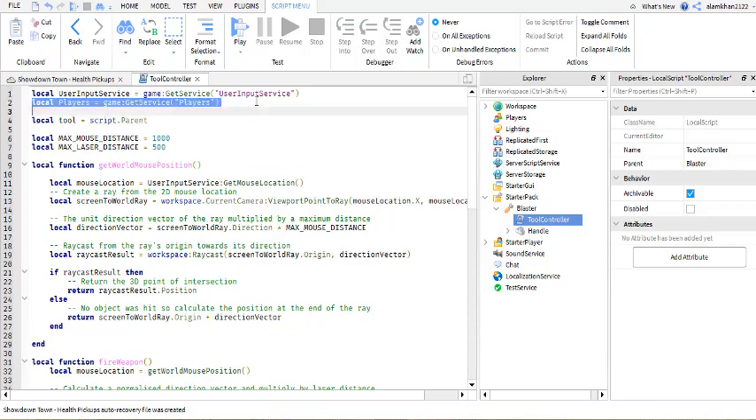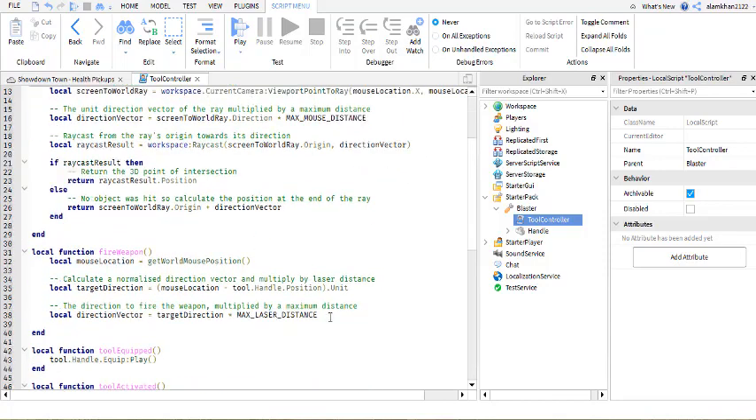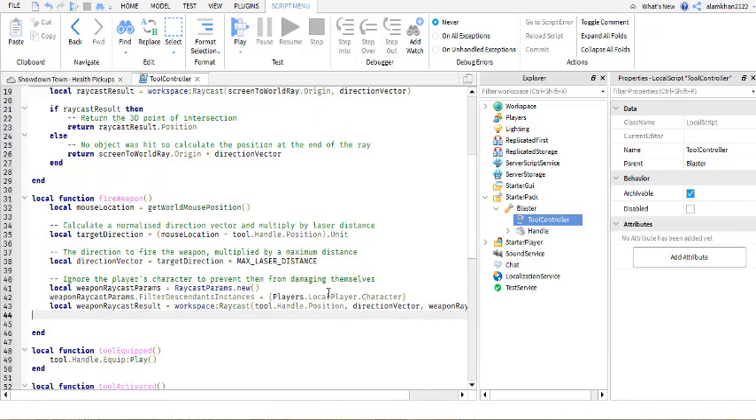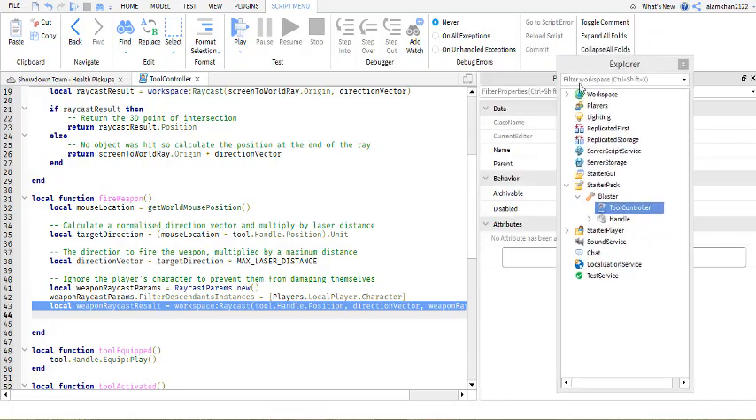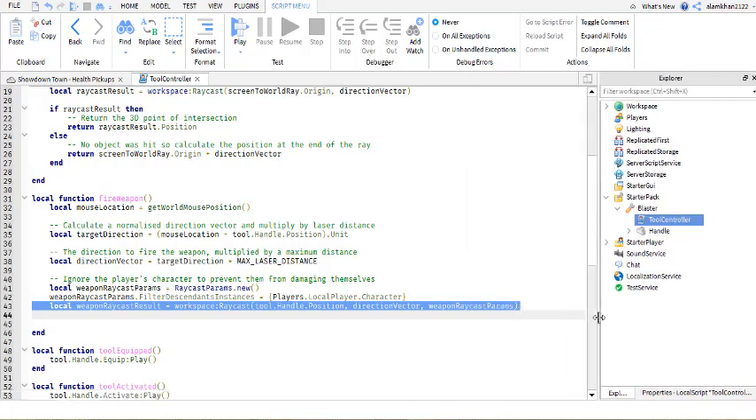Assign a new raycast params object to it. Create a table containing the player's local character and assign it to the weapon raycast params filter descendants instances property. Raycast from the player's tool handle position in a direction towards the direction vector. Remember to add weapon raycast params as an argument this time. Assign this to a variable named weapon raycast result.